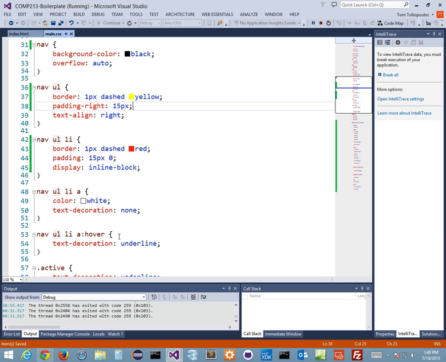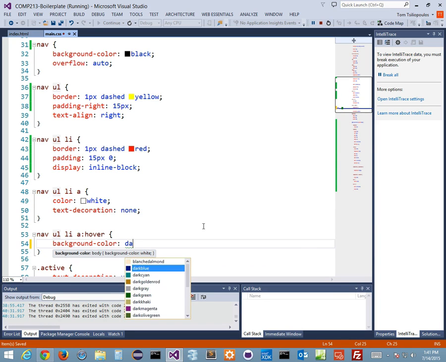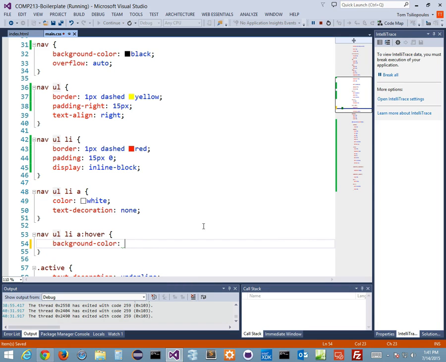So we do it on hover. Instead of text decoration being underlined, I want to get rid of that. And I want to say that my background color is going to be dark gray. I'm just going to pick dark gray. I just didn't spell it properly. All right, so whenever I hover over, my whole UL list item is dark gray. Right? Let's take a look at that.